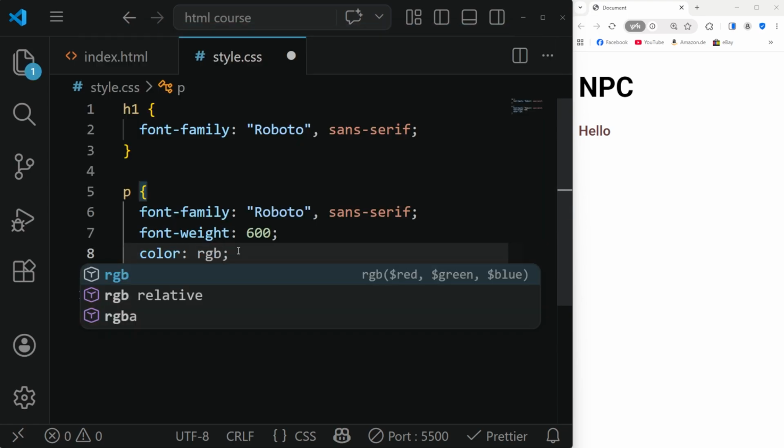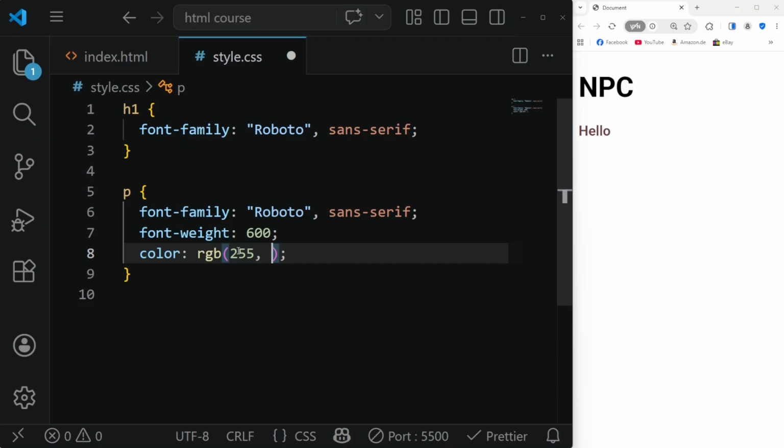So RGB of maybe 255, 150, doesn't matter. And of course we can also use RGBA, which again includes transparency as the last value. So we can add a value between 0 and 1, for example 0.4.